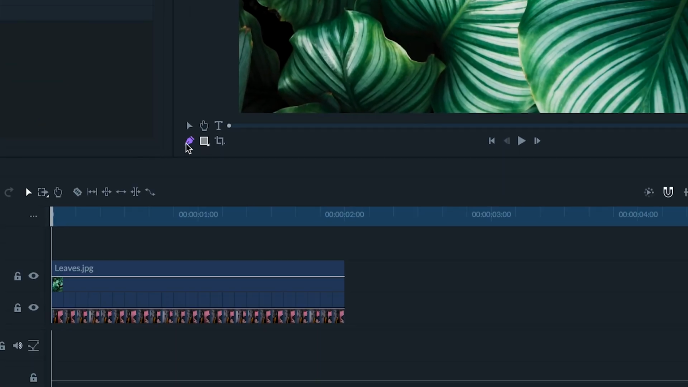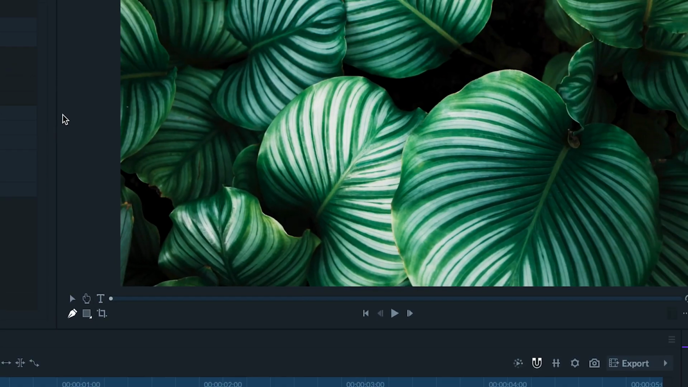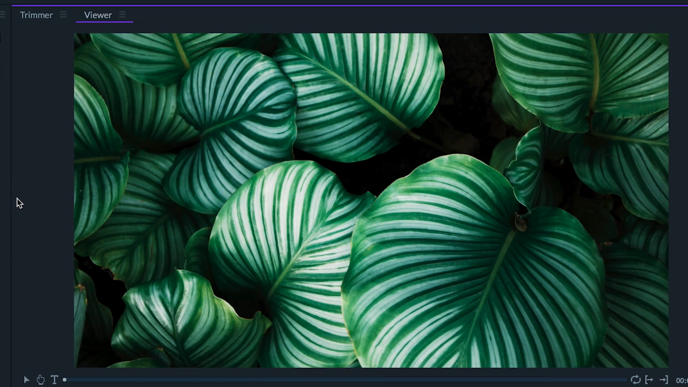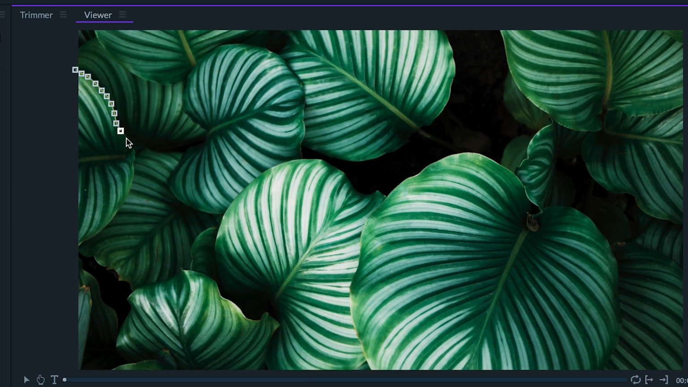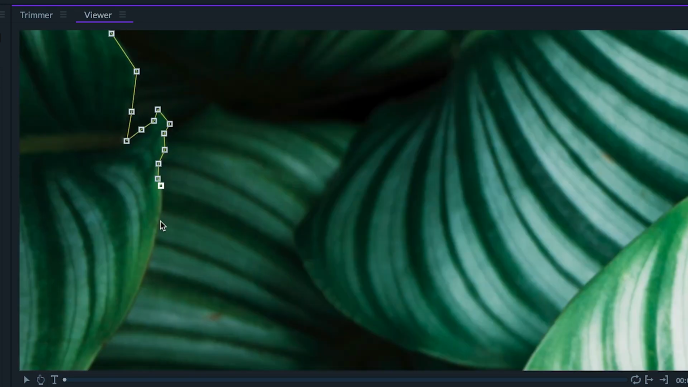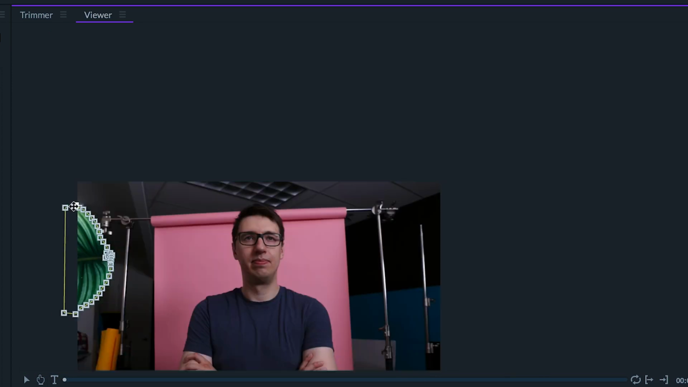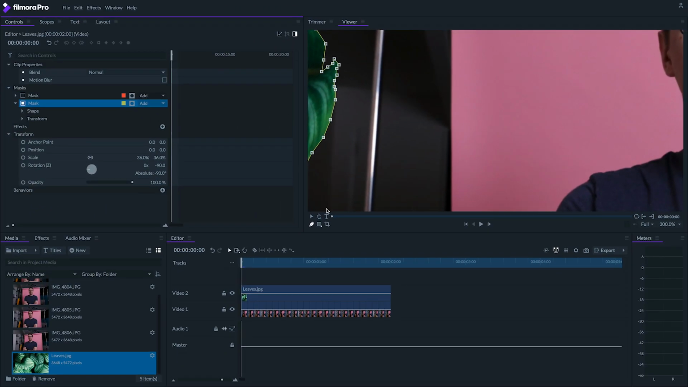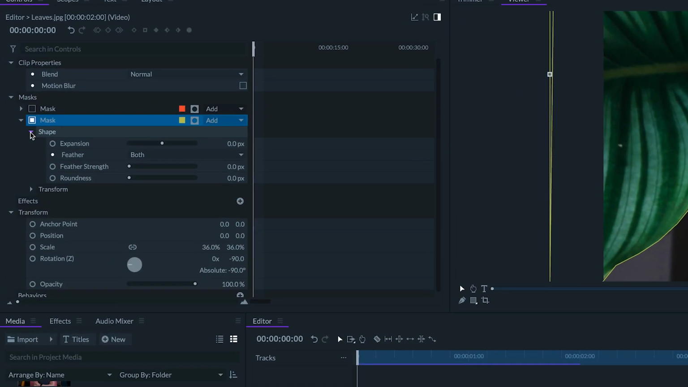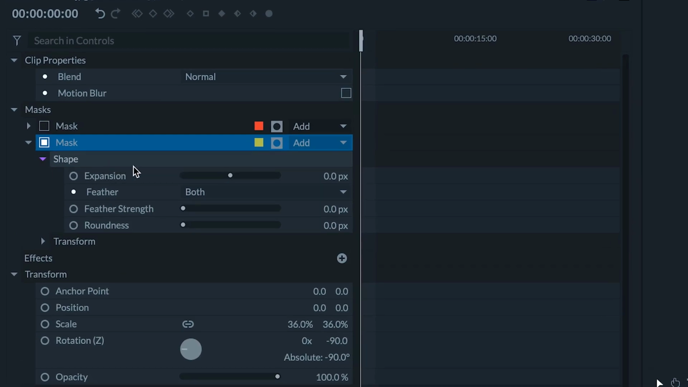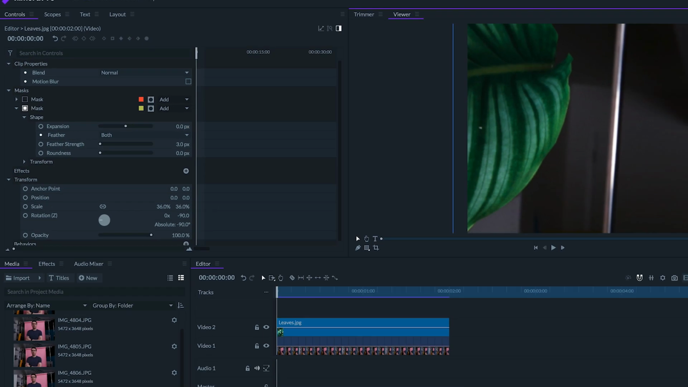Next, I'm going to take the Pen Mask tool and look for a detail that protrudes into the frame, but doesn't cover it too much, kind of like this leaf over here. I'm going to trace a mask around it like this. To make the edges less harsh, I'll go into this mask's settings and set the feather strength to 3.